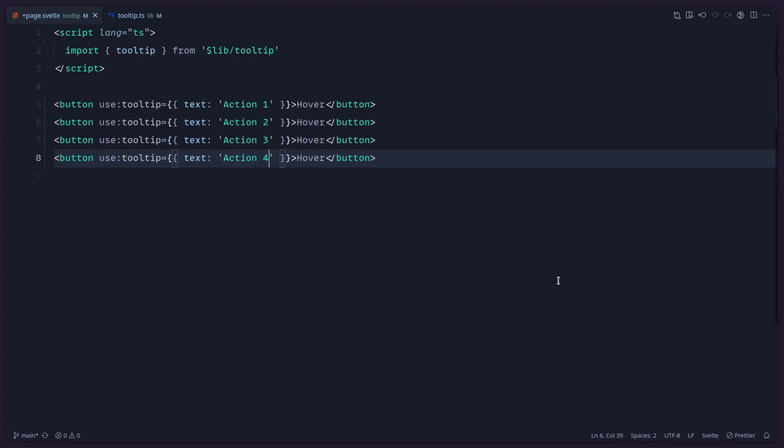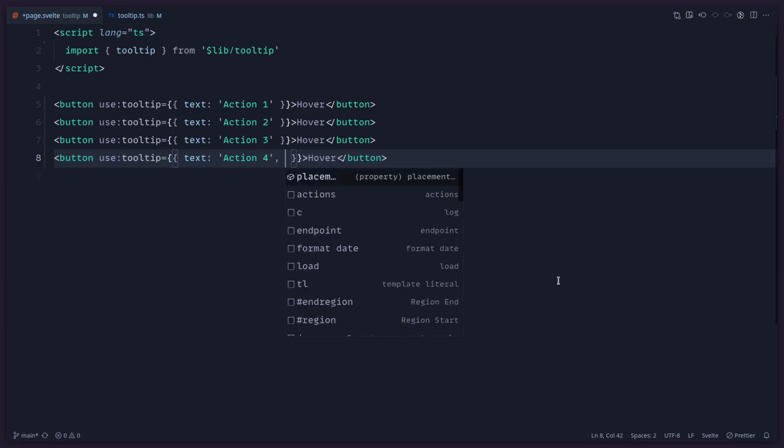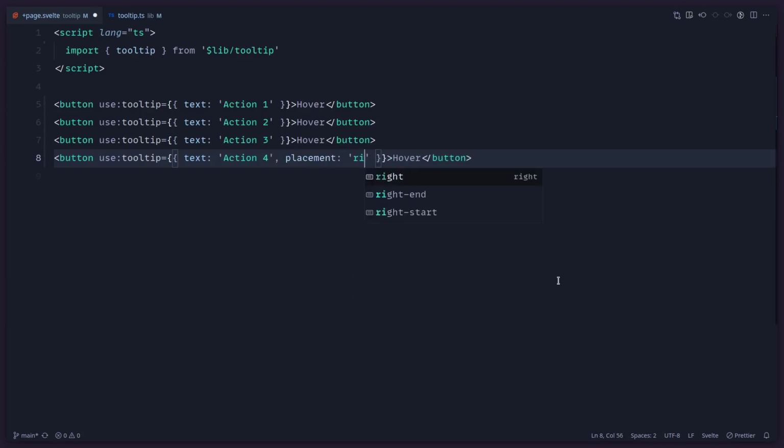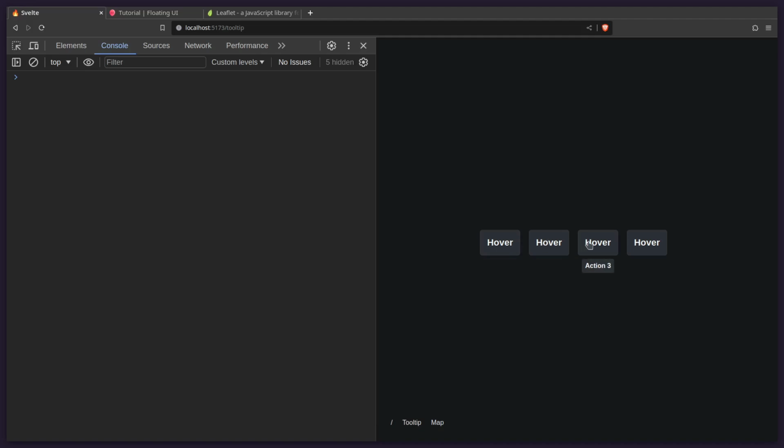And what if you want to change the placement on the last one? We have great auto-completion. We can say right, and again, because we're using the types from the library itself, we get this awesome auto-completion. So now the hover is going to work the same, but now if we hover over the last one, it's going to be on the right. How beautiful is this, friends?